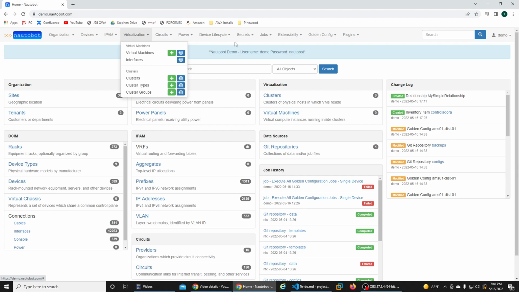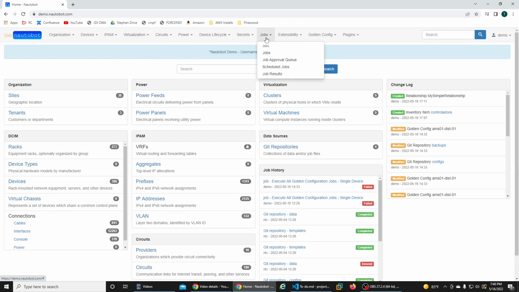And then moving on to jobs. Jobs are actually Python scripts that you can write in Nautobot, but these scripts are given access to the database. So you can do any number of things in one of these jobs, but for example, you could run some sort of validation.